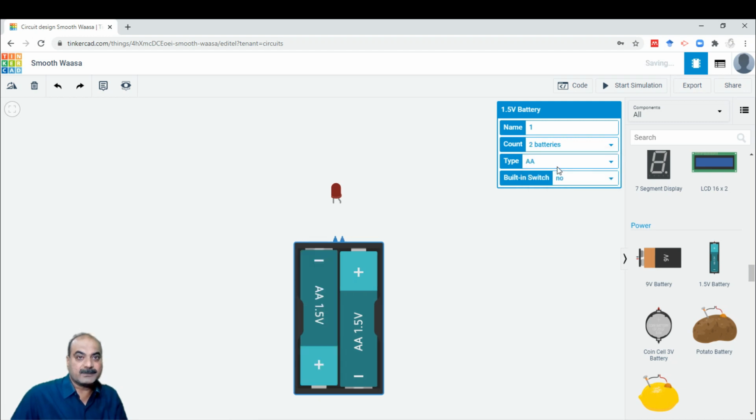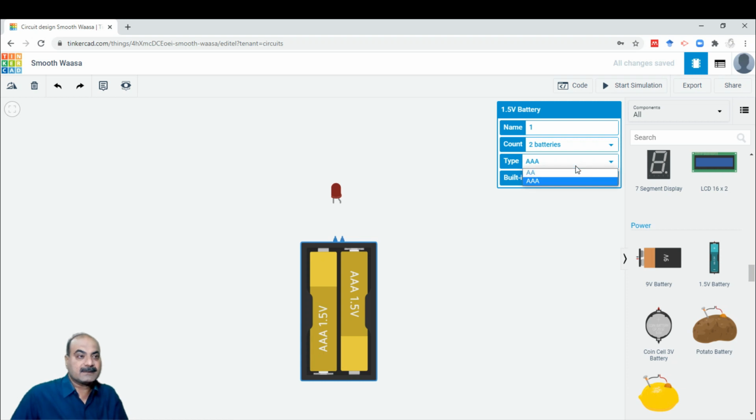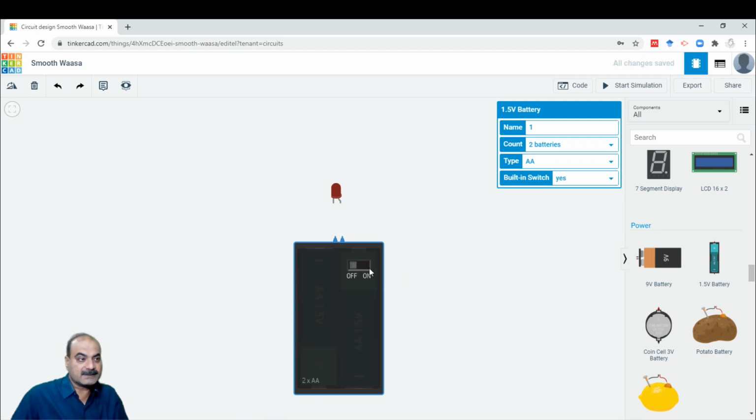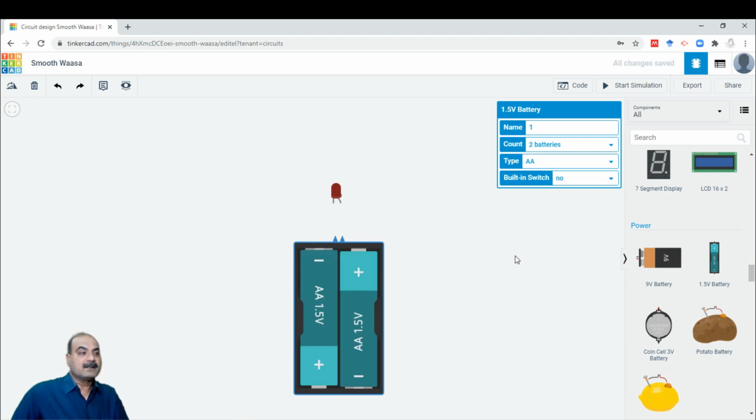If you go for 2 batteries, then 1.5 plus 1.5, 3. And here also you can set the types, AA and AAA. Okay, so right now I am selecting AA. Fine. And there is a built-in switch, on and off, but right now I am not selecting it, I am just keeping no. Now this is a 3 volt supply, right? So let's connect with the battery.